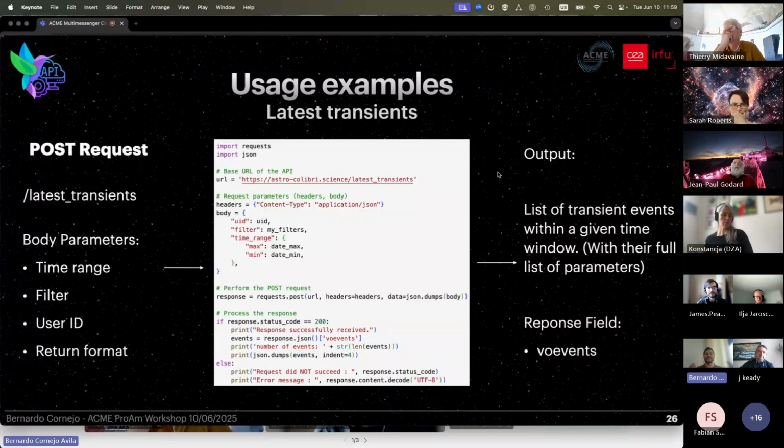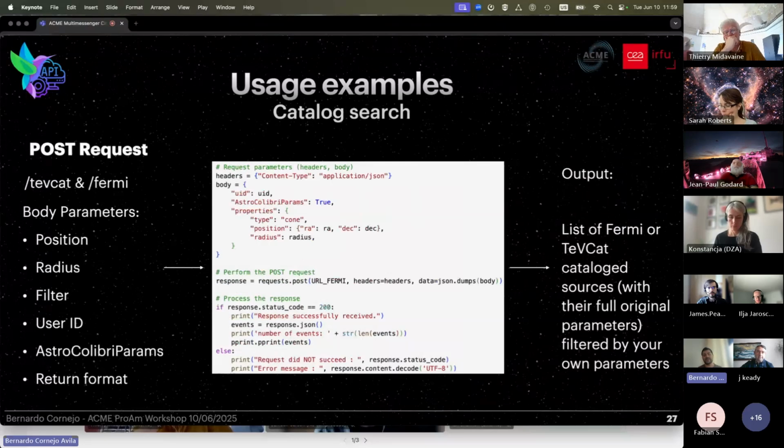So it's basically a cone search, but in the whole sky, only for VO events. And then we also have specific endpoints for the catalog search. So for TEFCAT or for Fermi, you can just use these two endpoints, give the body the position, the radius, the filters you want to use, your user ID. And if you want to add some parameters, we have put in Astro-COLIBRI to make life easier.